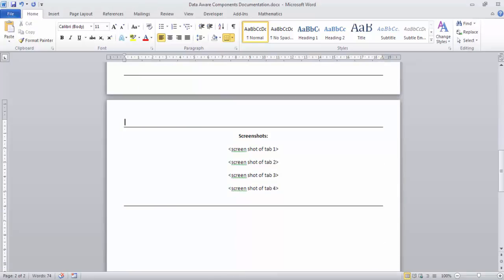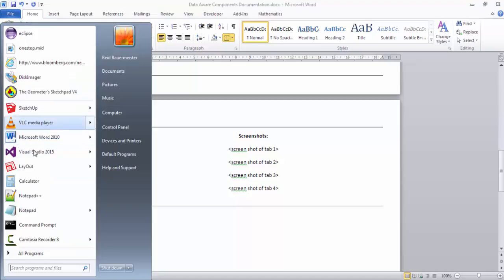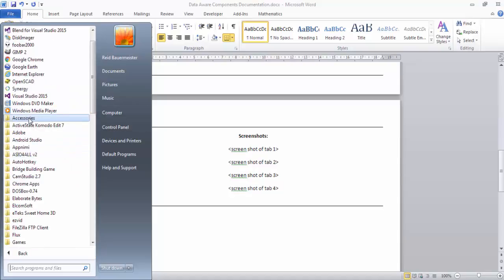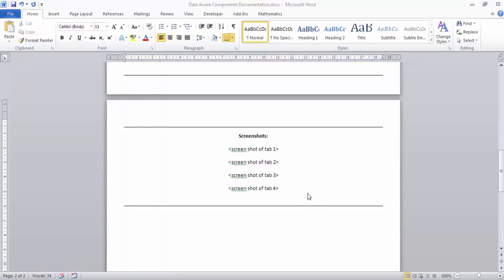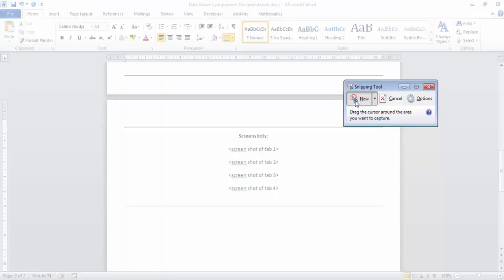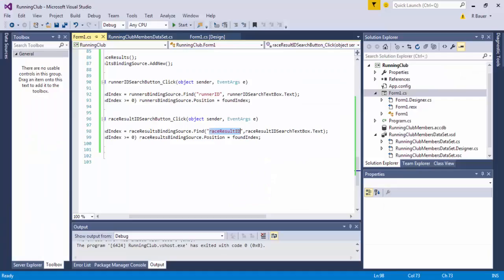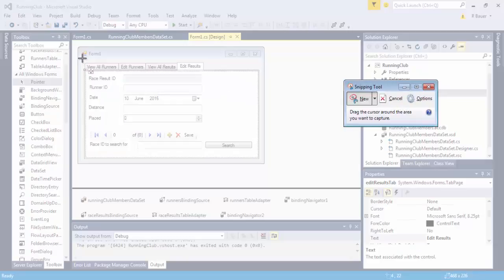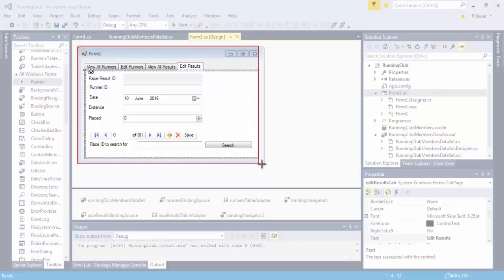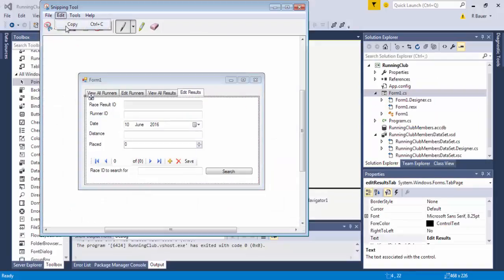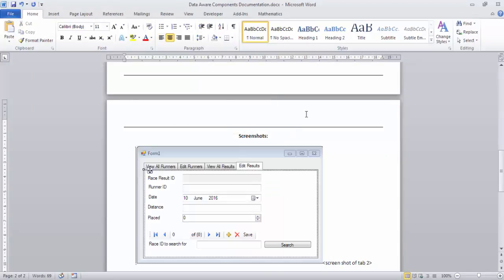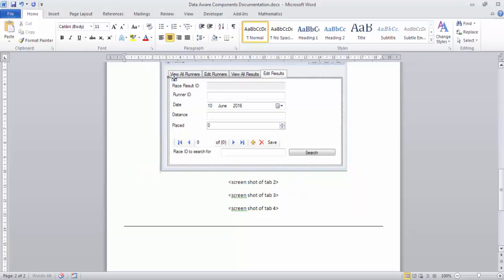I add my screenshots, so start, I'm going to use my snipping tool. Okay, so it's under accessories. There's your snipping tool. Okay. Alright, so you go to your screen. Okay. And I take a snip of each screen. Okay. And I put that one in. Okay, and I do one for the next one.